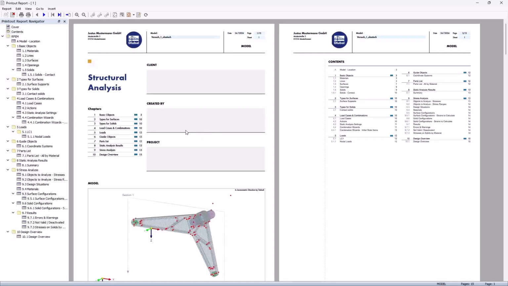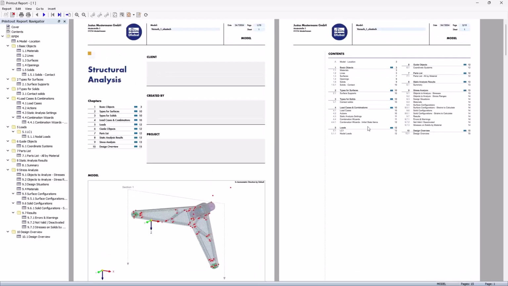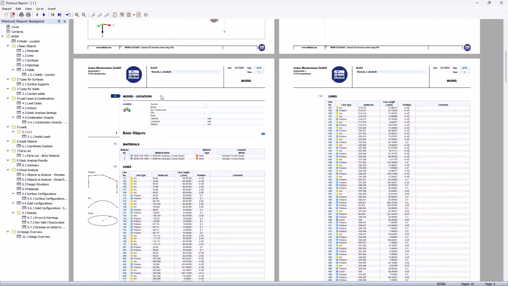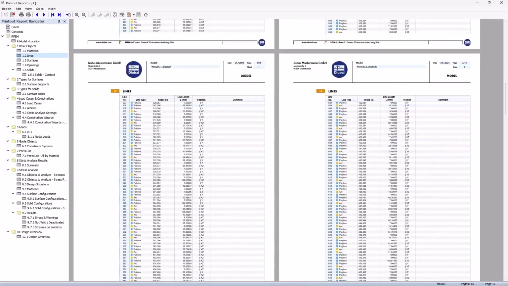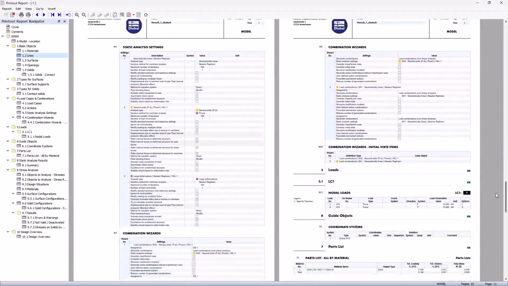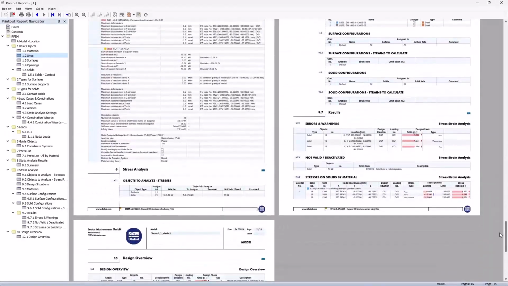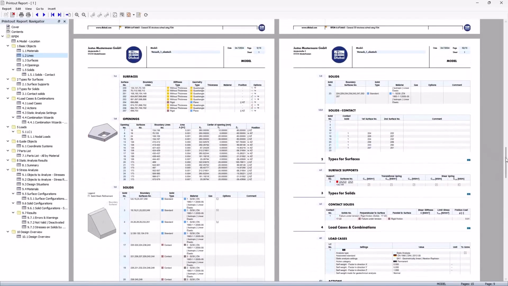All right, here we have it. Like an overview paper, then the contents, and then we have all these subtables that I just mentioned for materials, for lines, for surfaces, and so on. And now you could optimize the protocol by printing graphics into it.